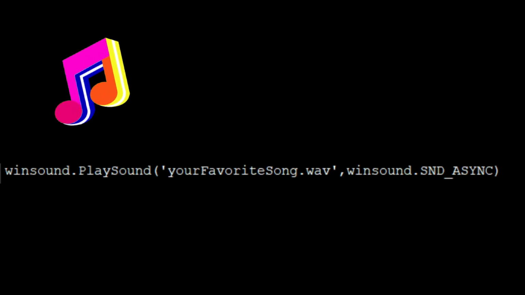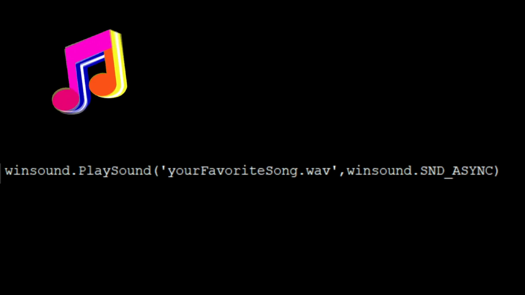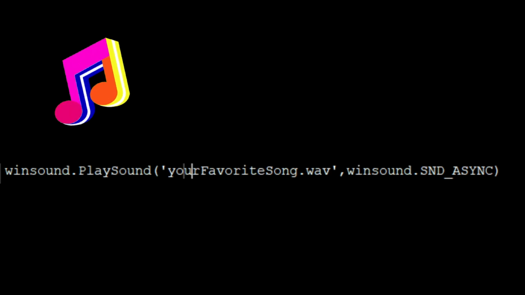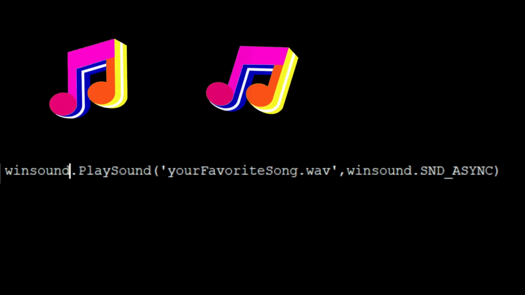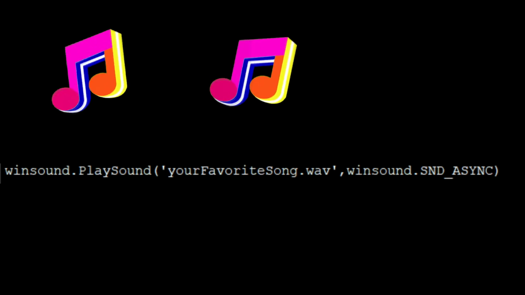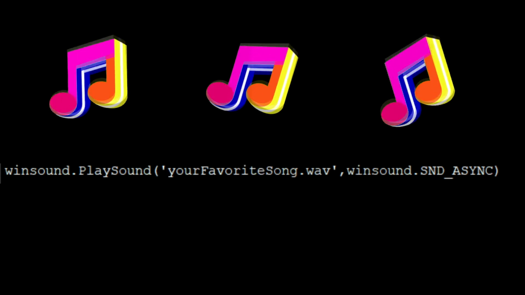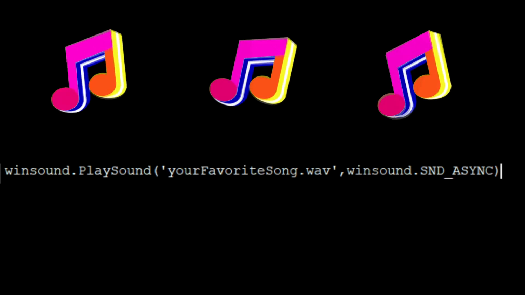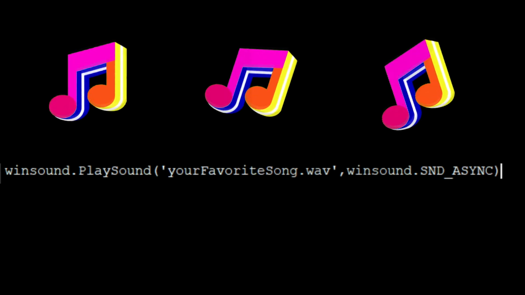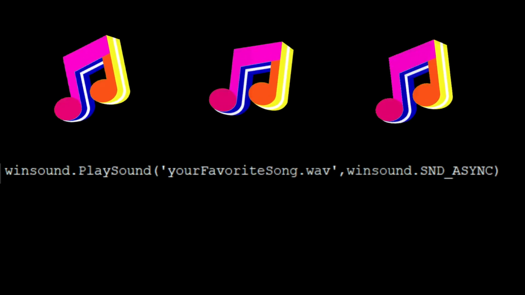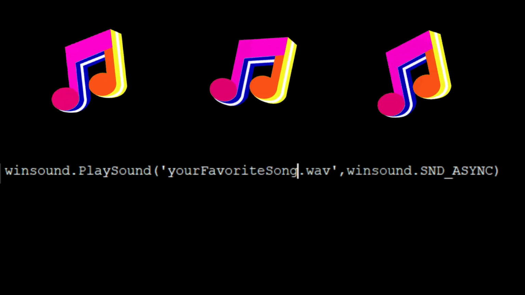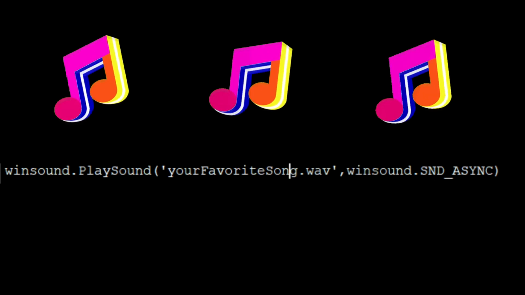Step 8. Adding music. You can enter winsound.playsound, parentheses, insert your favorite thing here. It's got to be a WAV file. winsound.snd_async, parentheses. Right under the ranges you made for the drinks or topics. The main idea here is we want it to start playing right when the text starts going, because you don't want it to just cut in randomly or start before anything else.